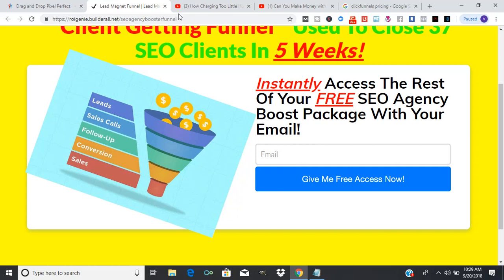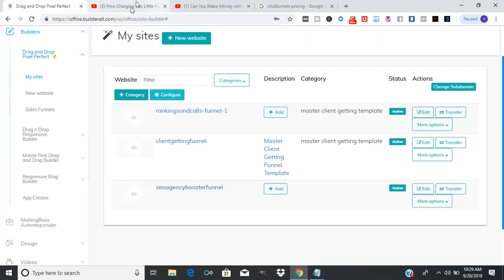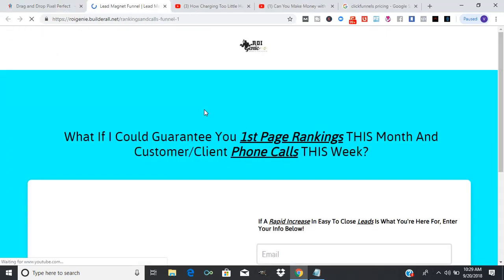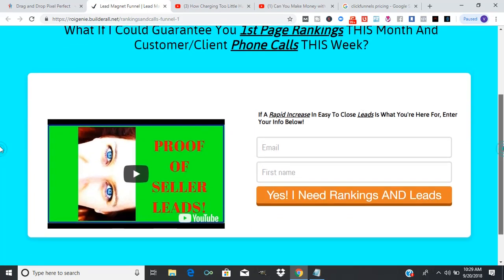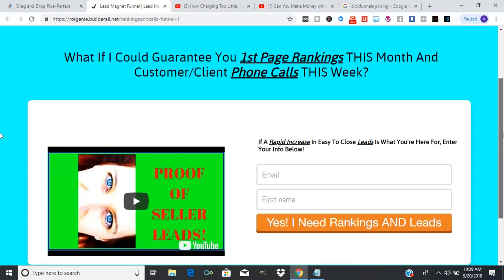When they get through here, it's going to take them to where you can sign up or whatever. Now, this is the client getting funnel that I use to sign over 37 new SEO clients in 5 weeks. This is what I will transfer to you as soon as you become a member of Builderall. So you see all these extra goodies that you're going to get for free, and you're still paying way less than any of these other platforms, Wix, Weebly, all of that. You don't need any other website builder, any other funnel builder. You get all of that in one platform.